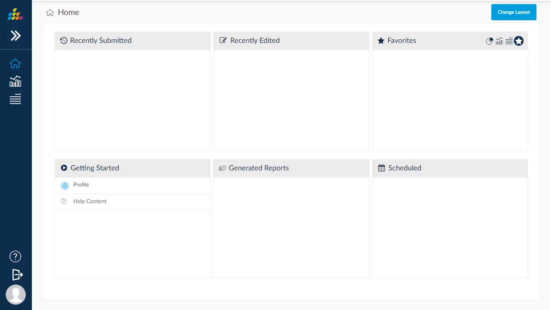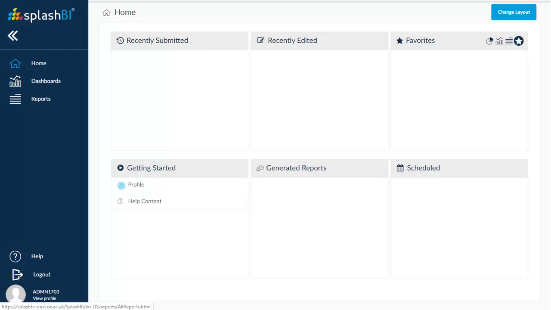This is the SplashBI homepage. When clicked, the double chevron will open the navigation bar. Each of the navigation icons are named. To run a report, click the Reports icon.